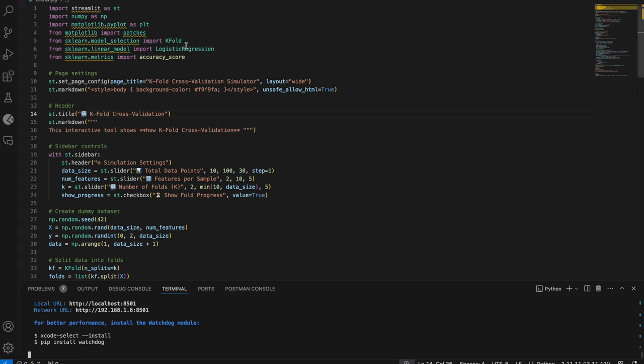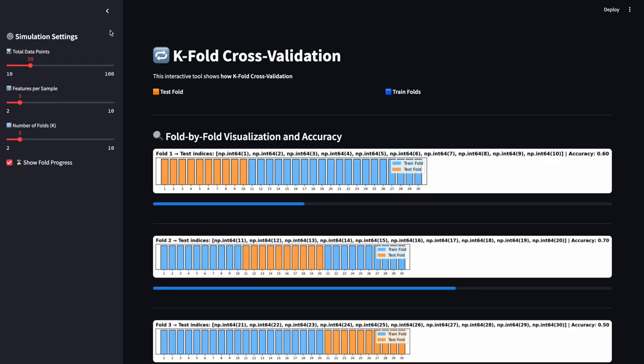Hey everyone, in today's video we'll see how k-fold cross-validation works. We're going to use a Streamlit app to split data, train a logistic regression model on each fold and visualize the results. Let's get started.